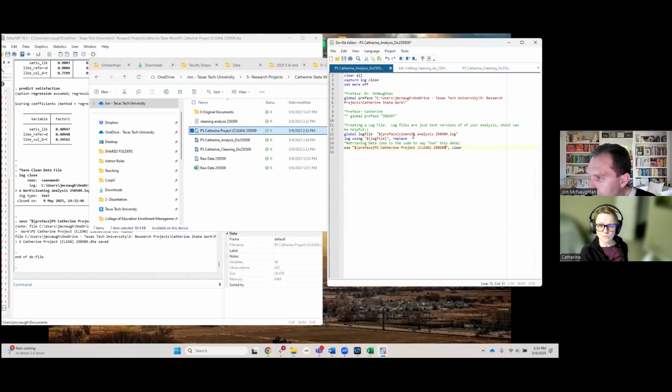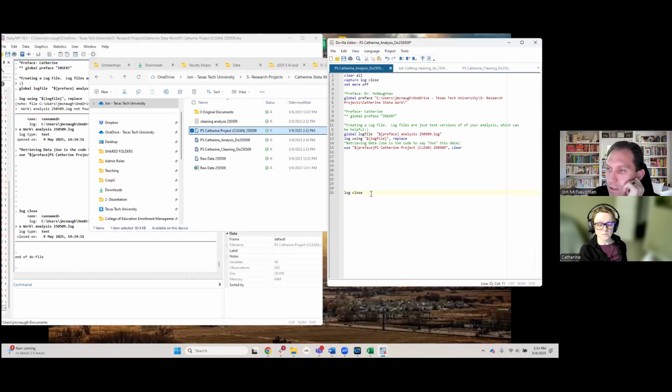I'm calling the right data, and we're going to call this analysis is our log. Okay. Now, we don't need to save this data because we're never going to want to save it, right? Because this is our clean data, so we never need to save it. So now we have this.